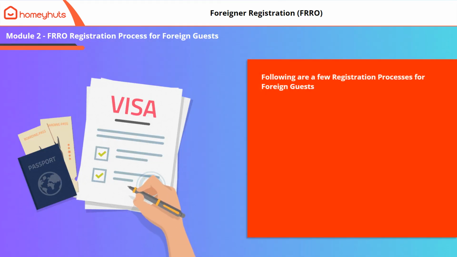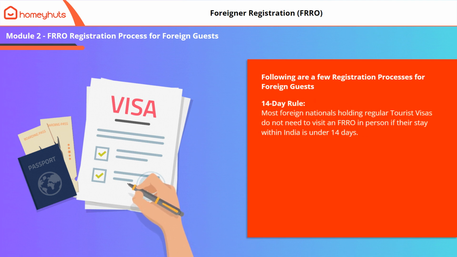Moving on to the second module, we will now understand what the E-FRRO registration process for foreign guests is. Let's have a look at the processes. 14-day rule: most foreign nationals holding regular tourist visas do not need to visit an E-FRRO in person if their stay within India is under 14 days. The host's timely C-form submission suffices.